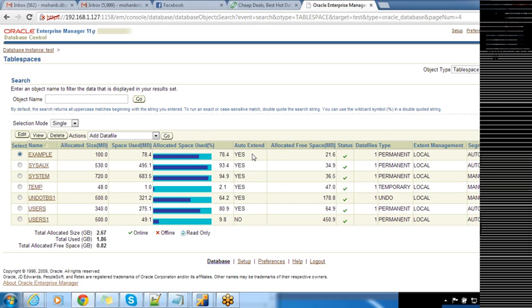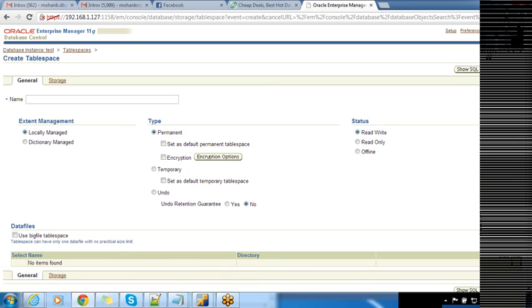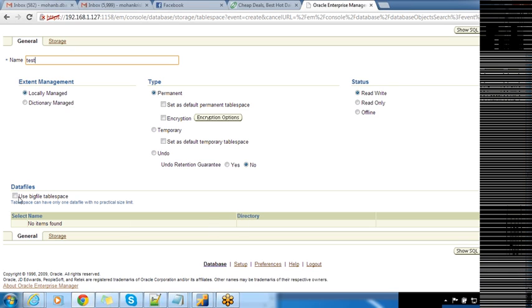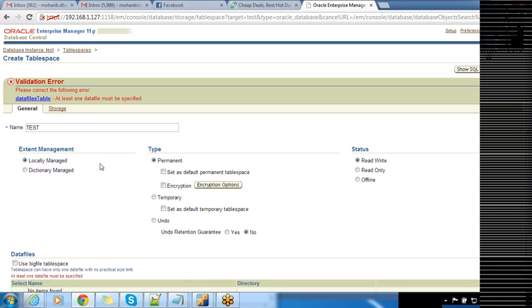And it will show you whether auto extend is on or off, allocated size, type of the table space, whether it's a permanent table space or an undo table space or a temporary table space, and extent management as well as segment management. And by clicking on create, you can create the table space. Name, test. Whether you want to go for locally or dictionary managed, permanent table space, read write. You want to go for big file or just a smaller one. And just click on storage, you'll have the option.